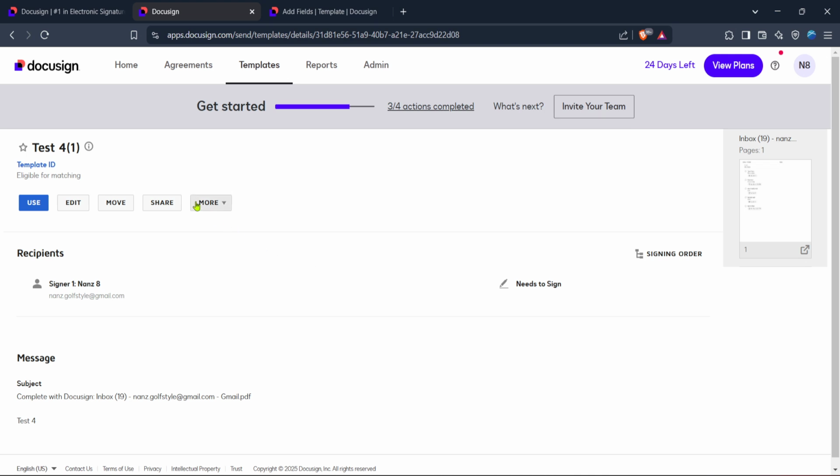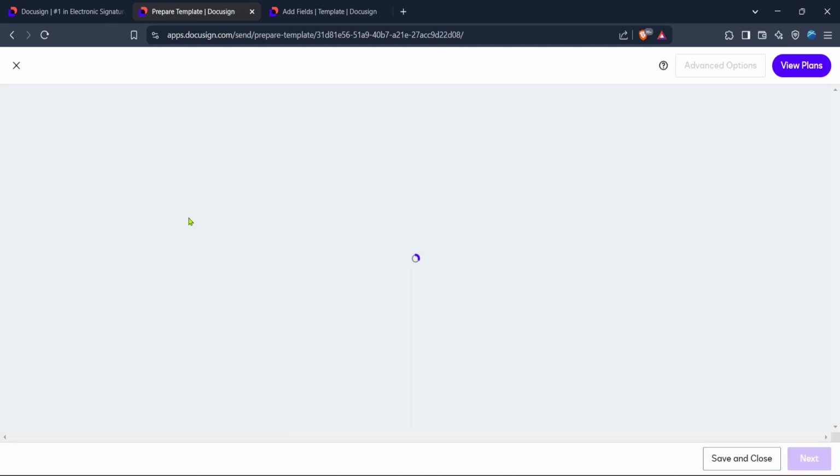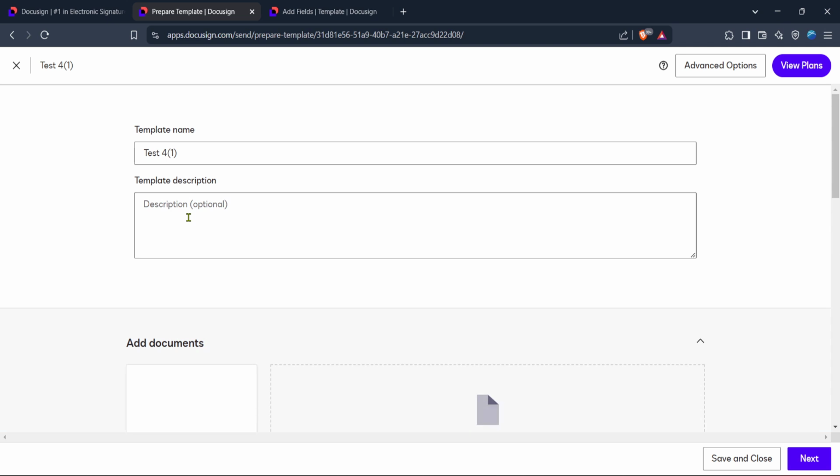Within the template editing interface, find the 3-dot icon, usually located at the top of your document options. Click on these 3 dots to reveal more actions you can perform. Among these options, you'll find Replace. Selecting Replace will allow you to update the documents in your template.